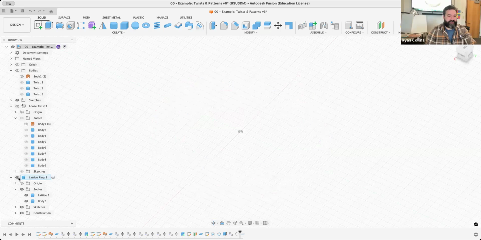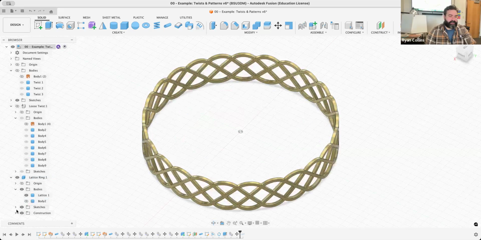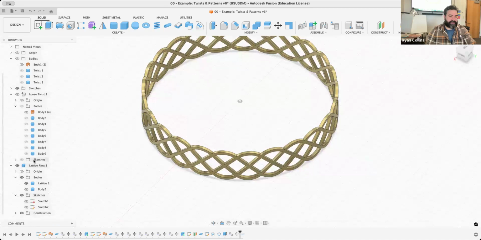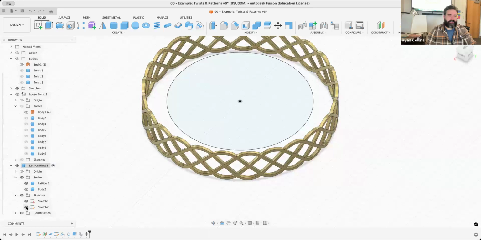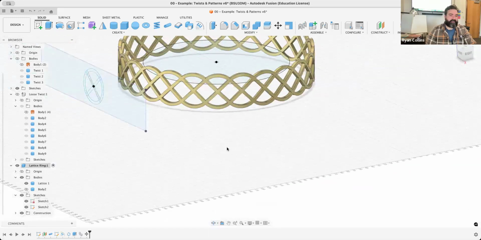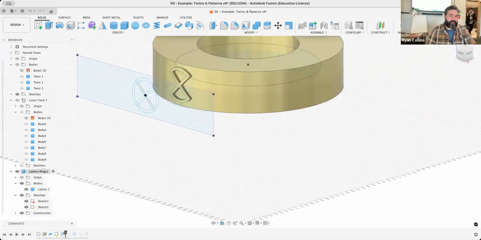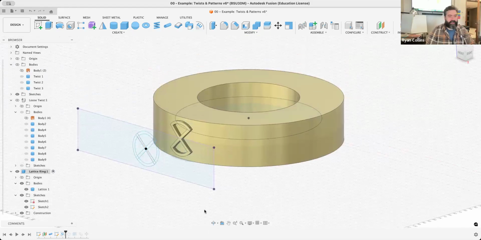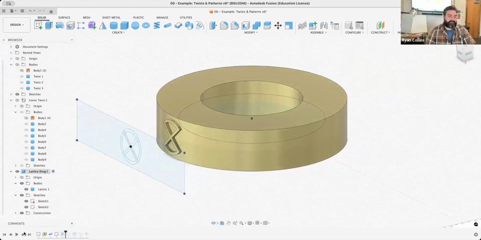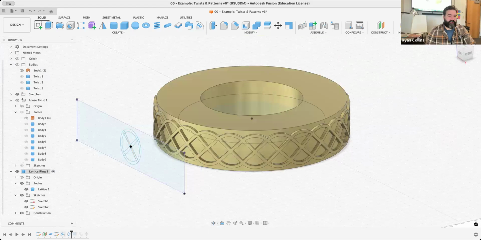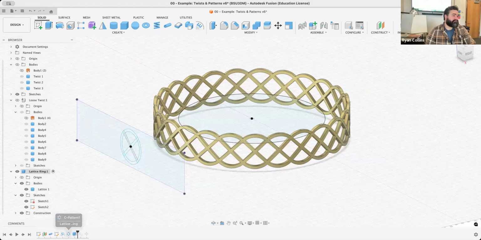Last one, this lattice ring design is absolutely just a projected sketch onto a loop. So we're just using Sketch and Emboss and simply made an emboss on the outside of a form. Copy and paste that a whole bunch of times using circle patterns. And then I just deleted the middle. So you could use forms as a starting point and then just get rid of them.